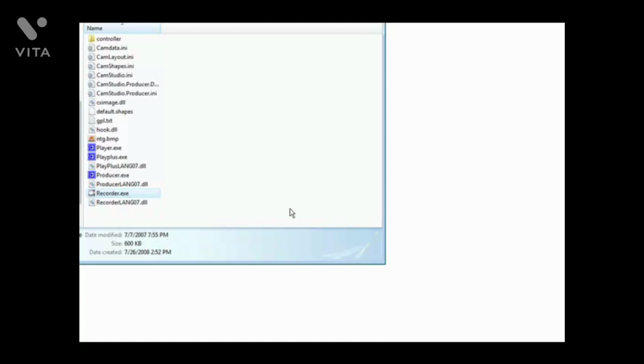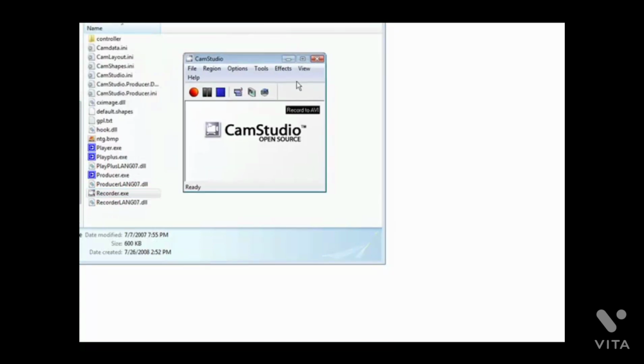Now what we can do is open this just by double clicking on it, and then Cam Studio opens for us. You see a nice little window like this. Now let's go over how to set up Cam Studio so we can get going with the screen capture.